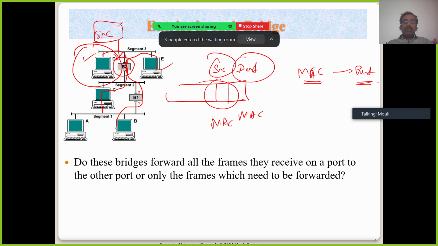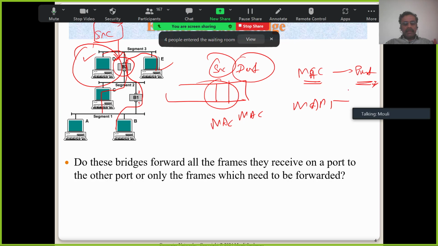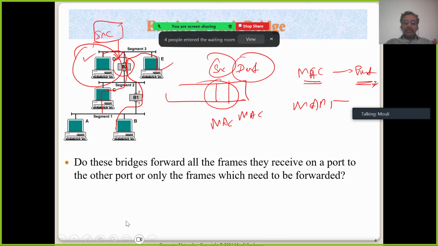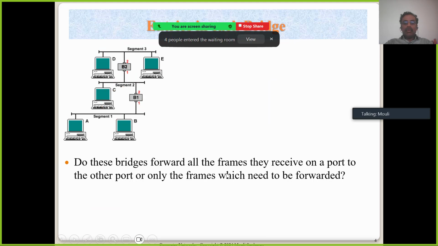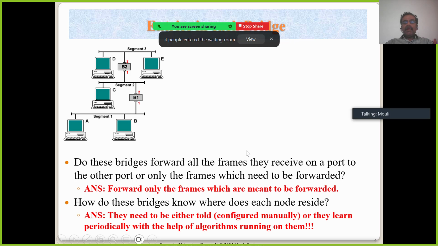Now, how many entries do you need? Finally, suppose all the hosts are now talking with each other, then there will be 5 entries. Okay, because for each of the unique MAC addresses of these 5 hosts, remember all the MAC addresses are unique, and then different port numbers, it could be the same port number or different port number based on where they fall into.